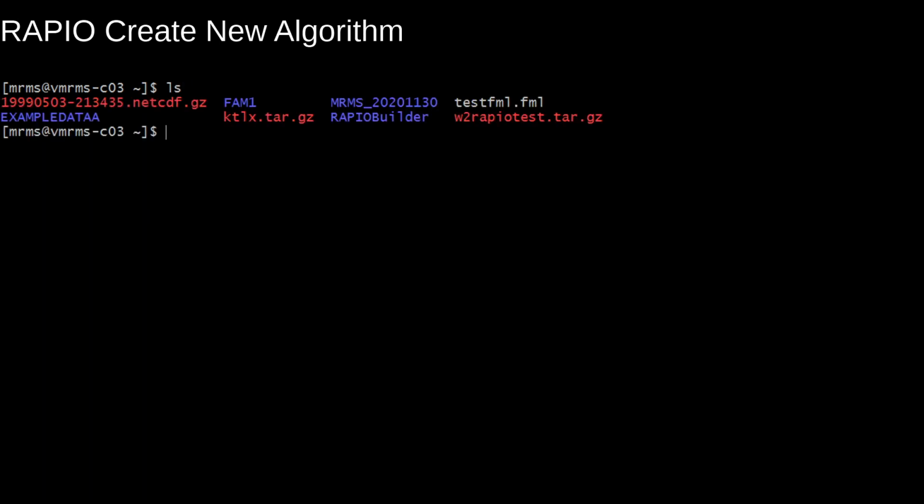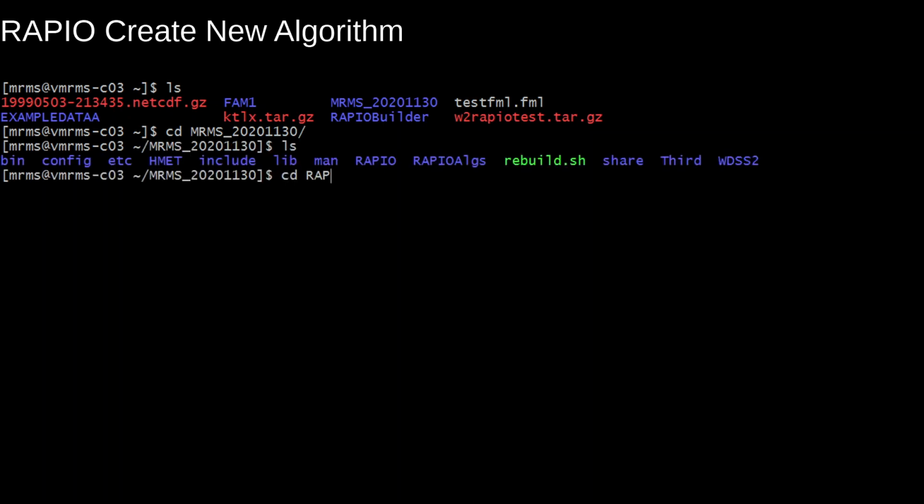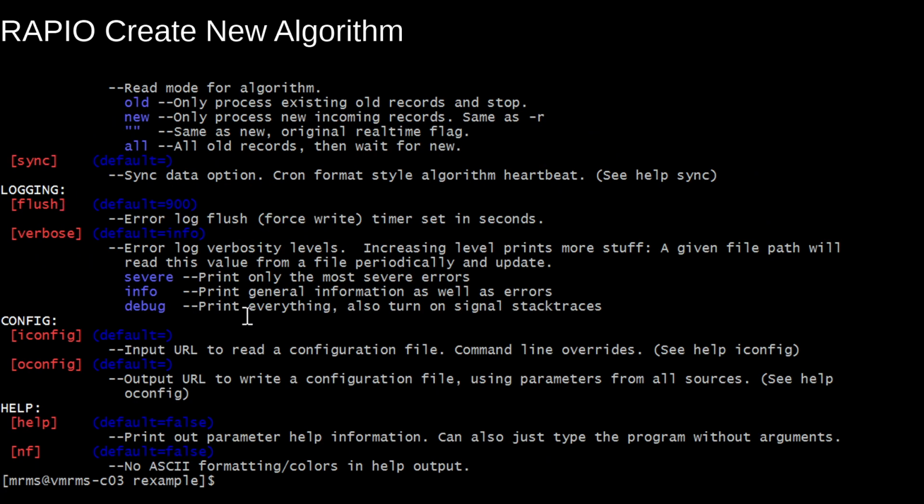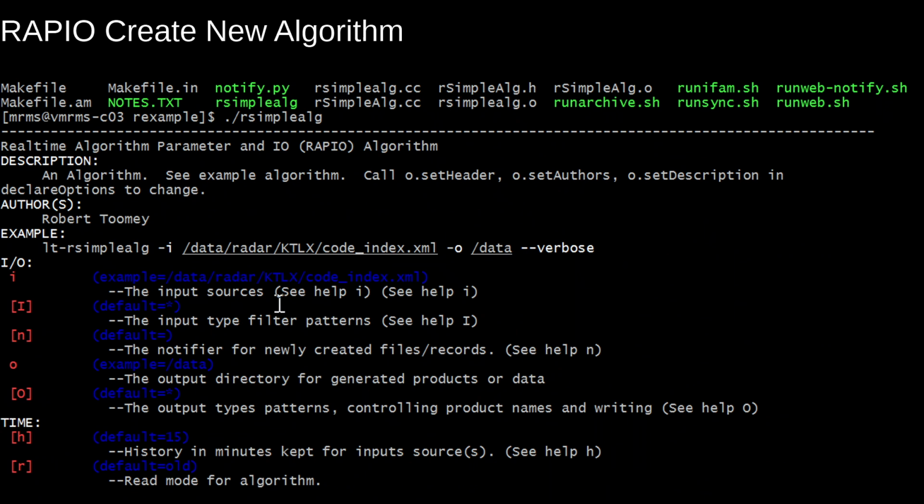In this tutorial, I already have a full build of RAPIO, including MRMS. If you don't have one ready, you can look at the first tutorial for some help and tricks on doing that. So in my build, if I go into RAPIO, and I go into the example algorithm, if I run this without any parameters, I get a dump of the default help for the algorithm.